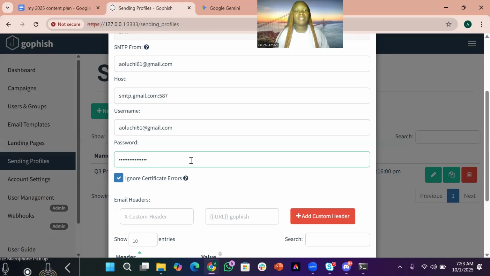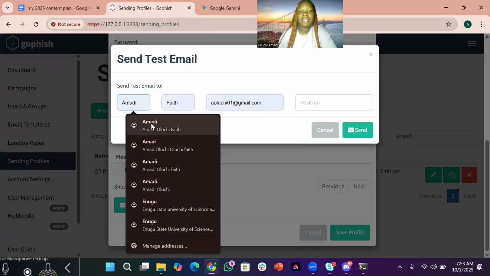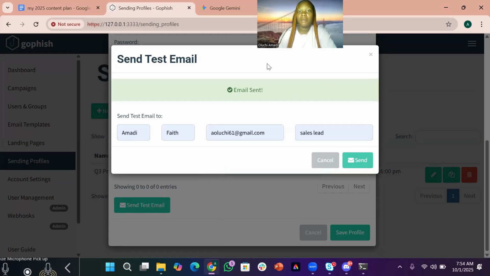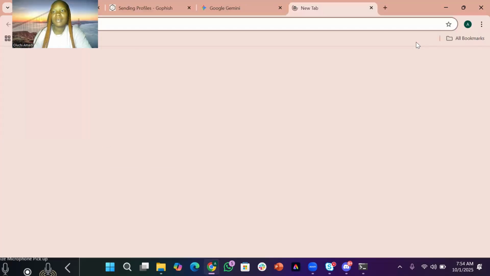Okay, so I've typed in the password. After typing the password, you can also do a test to know if it is actually working. Let's test it to know if this setup is working. Okay, it worked, so let's go and check it out.